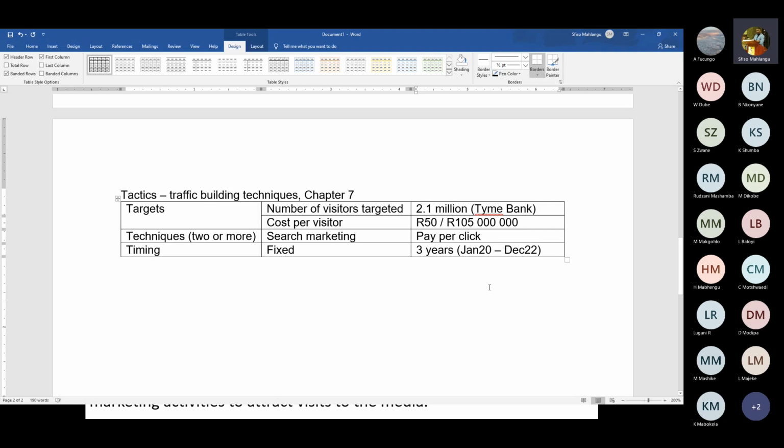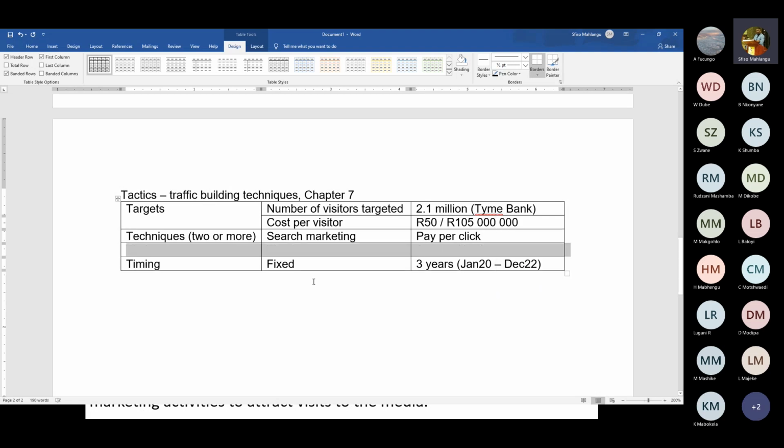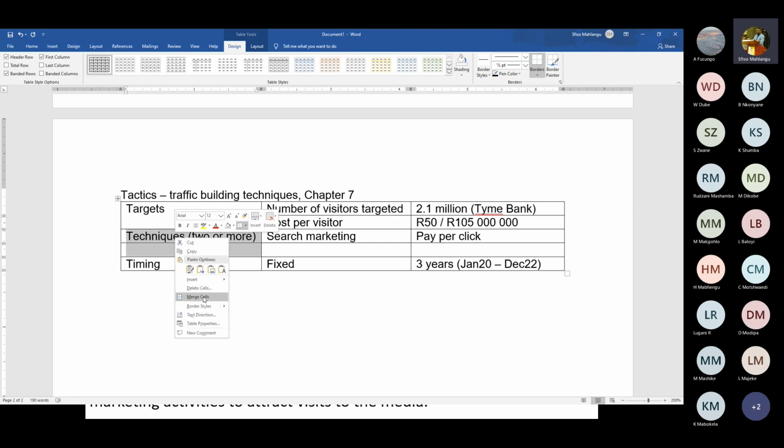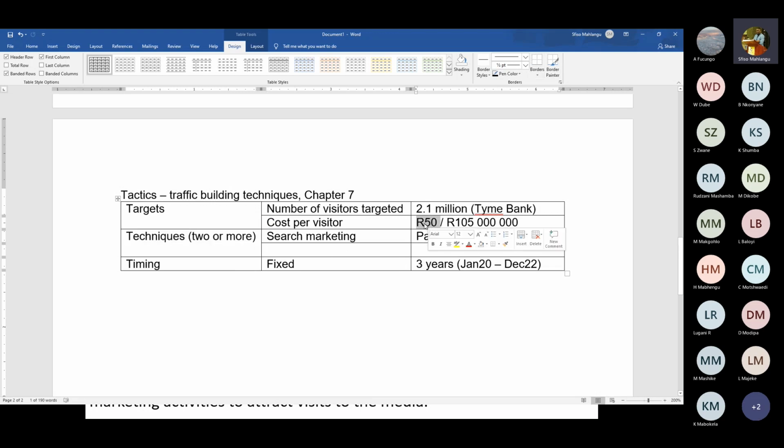So we'll have something similar to this one, but once again, it is recommended that you at least have 2. You cannot rely only on one technique that you're going to use. And since we've indicated here that this one is going to cost 50 rand per visitor, we know according to our search it was costing 34 rand. So at least we have 15 rand per visitor that we can also use on a different strategy or technique. I mean, that's the idea that we have here.